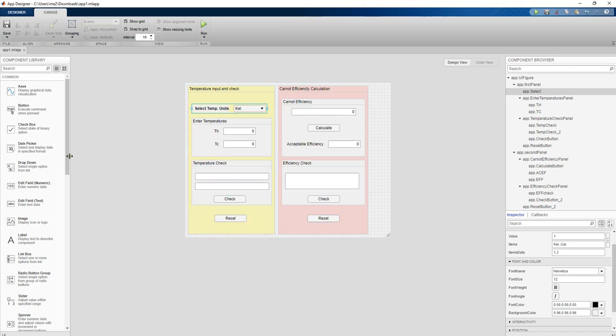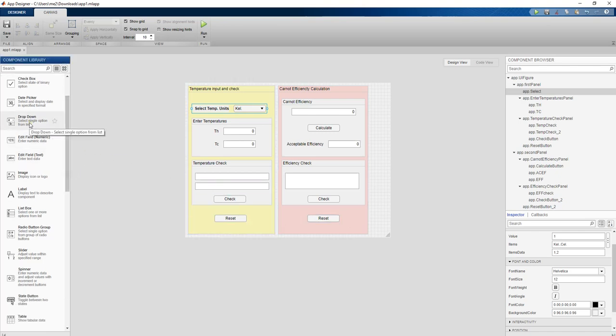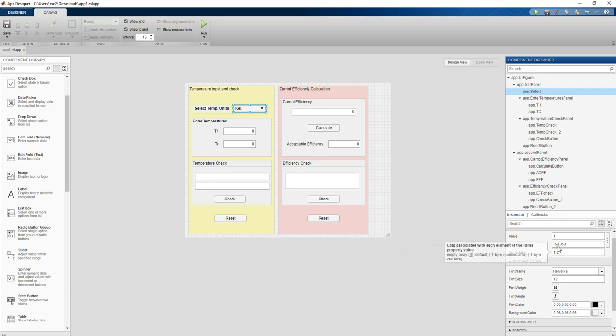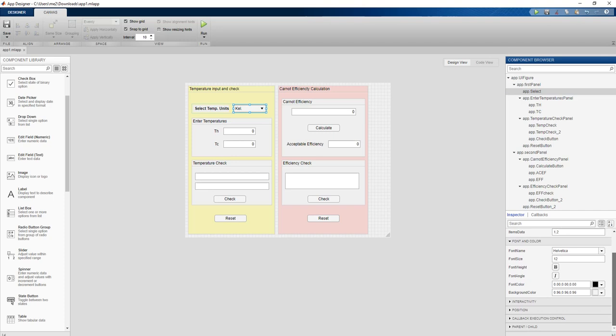Let me check if I made a mistake from here. I think I used this one, drop down, select single option from list. I think this is what I selected. So if you go to properties here, value, it is 1 because I selected the item data 1 and 2. I believe it should be numbers, not string. Well, I don't know how to fix that, really. I believe it should be a numeric value, not a string. But anyway, when we run the MATLAB, we will see where is the error.